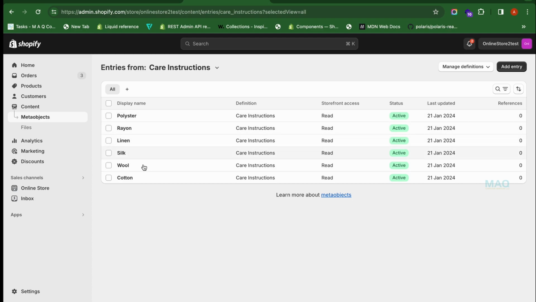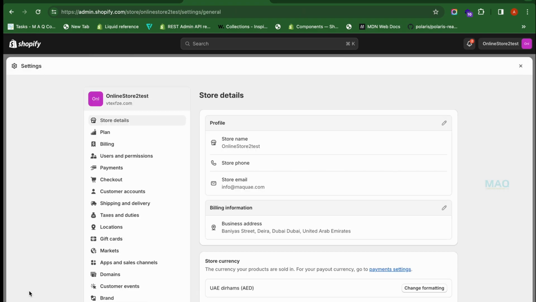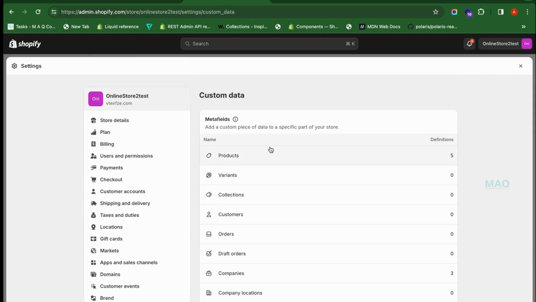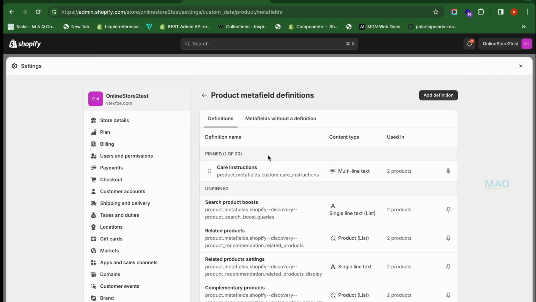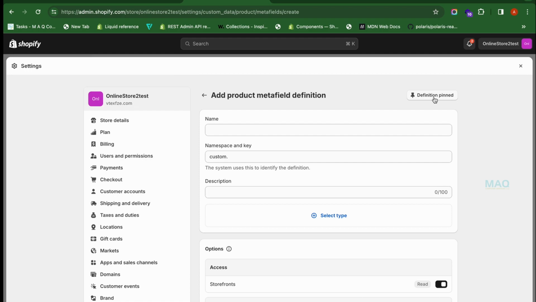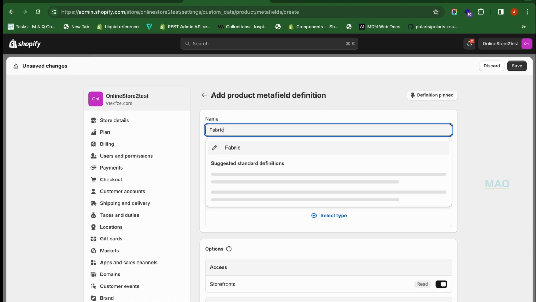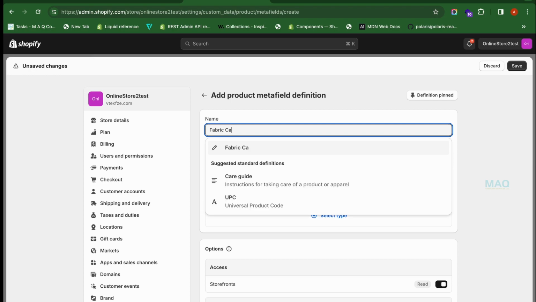Now let's see how we can show this in the storefront. For that, we have to create a meta field first and link this meta object to that meta field. That's what we are going to do next. For that, you have to go to settings, go to custom data. Click on product, and click on add definition, and let's give the name fabric care.